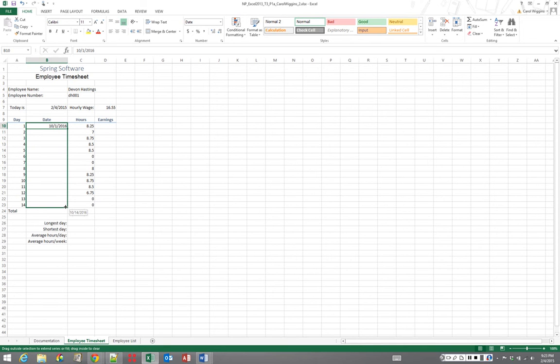Because it's a date and we're dragging it down, it's going to automatically fill it. It's automatically going to increment the date. It's just like we did when we copied formulas. When we copied a formula and it had a cell reference in it, it would increment that cell reference. Well, in this case, it's incrementing the date.